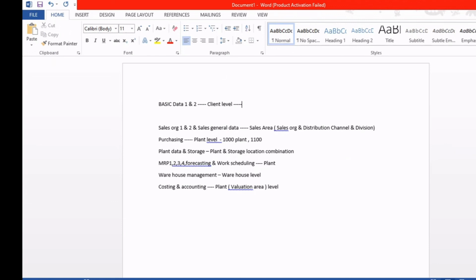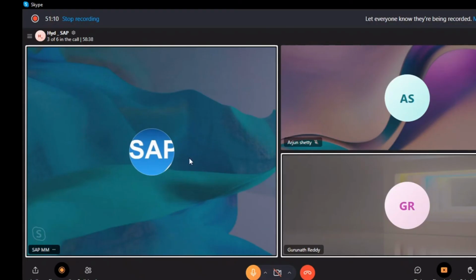Clear? Yeah, clear. Any doubts today? Till now, no. Okay, so you understand how to extend the material to a plant. You created a new plant. If you want to extend an existing material to that plant, what do you need to do? You should go to MM01, select the plant data information, purchasing data, accounting data, costing, all this information, enter the plant and create.